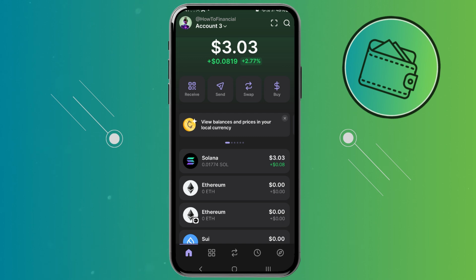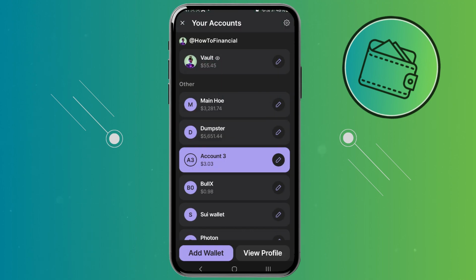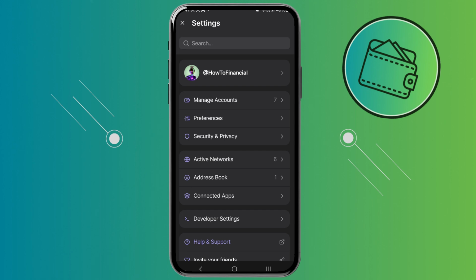Now from here, once you have your Phantom wallet opened up, to change your currency you would need to go to your profile right here in the upper left corner. Then on the Accounts tab or your Profile tab, you would need to click on the General Settings icon. So this one right here in the upper right corner.